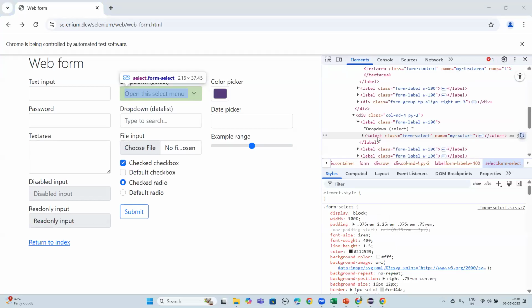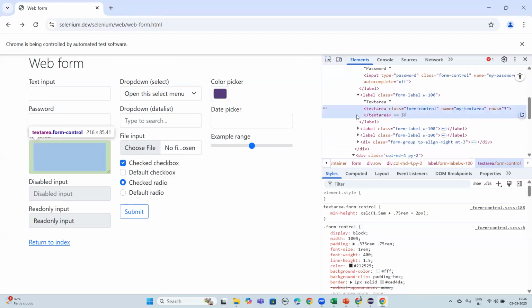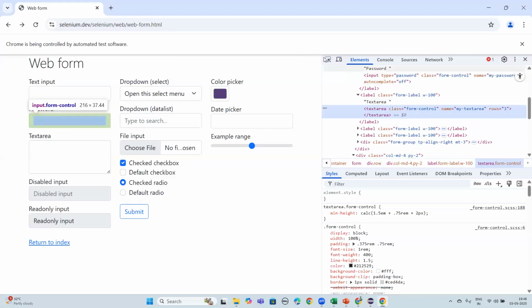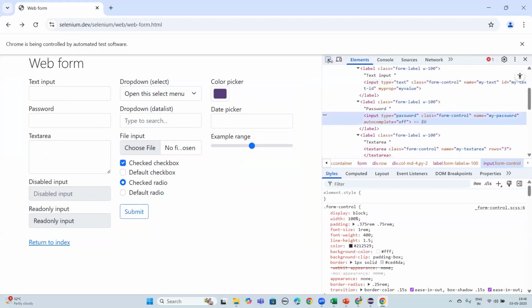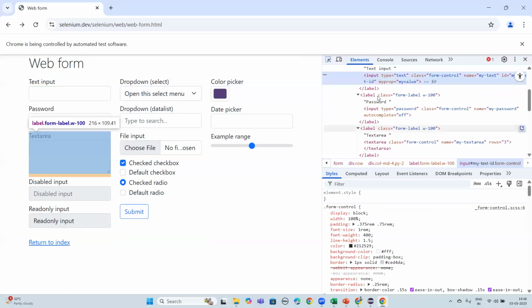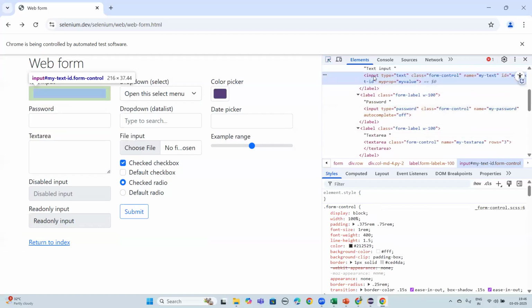Okay, what is the HTML tag for this text area? See that text area. Understand, guys? Similarly, for the password field and the normal text box, the HTML tag is input. So similarly, let me define that, guys.